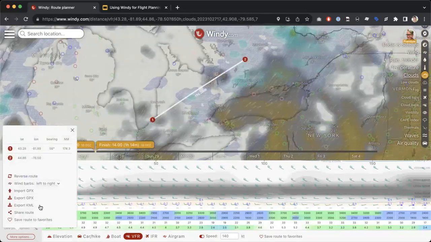But if you click on the more options section, there is an export GPX. So if you can import GPXs into ForeFlight, I'm not sure if you can or not, that might be an option for you to import it in.